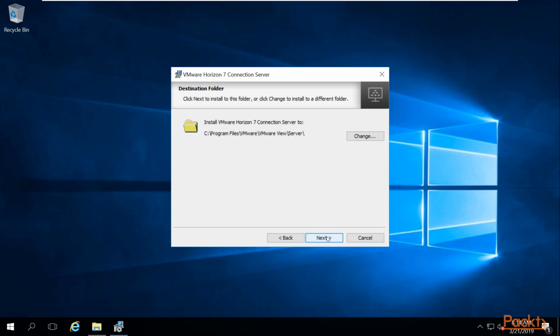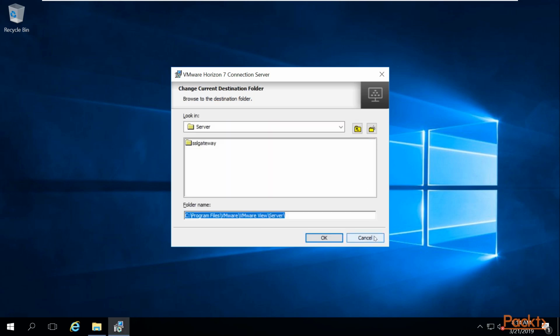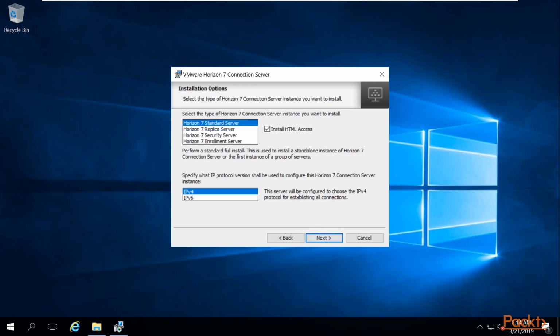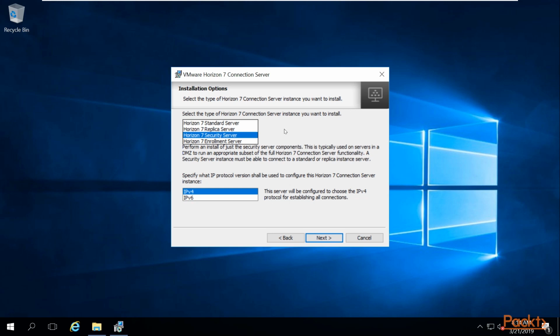Next to continue. Where are we installing? We're installing into Program Files, VMware, VMware View, Server. We could change that if you want to, but we shall leave that as the default in this example. Click Next to continue. Now we see our installation options. As we've seen before, we need to select the type of connection server instance that we want to install. Here are our options, and in this particular example, we're going to go for the security server. You'll see HTML access disappears because that will be handled by the connection server.